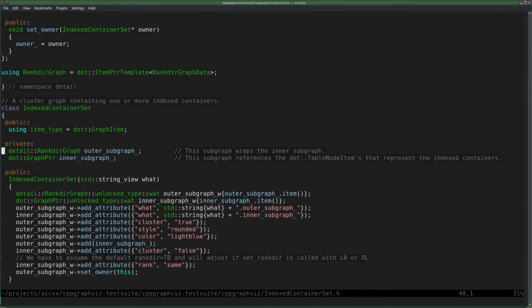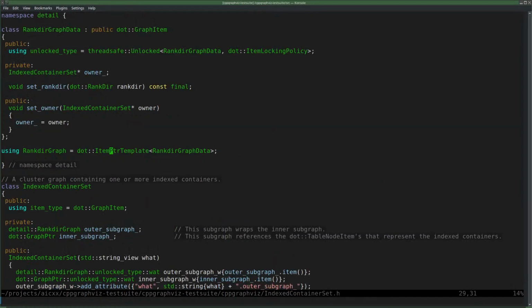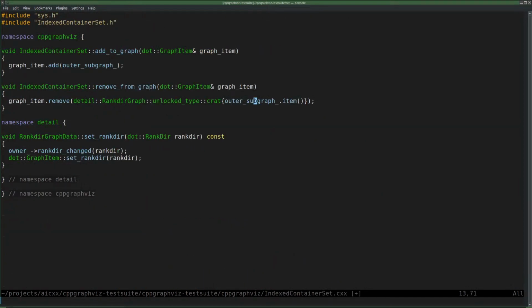So the outer subgraph is a reindeer graph which has an item, because it is an item pointer. Here's the item. That returns then an unlocked type. And the unlocked type I can just pass to whatever access type is defined for that same unlocked type, and the unlocked type is this. So this is the type returned by this function. And then you just put the access type behind it, cred, red or what. And then you have something that is an access type, and the lock has been taken.